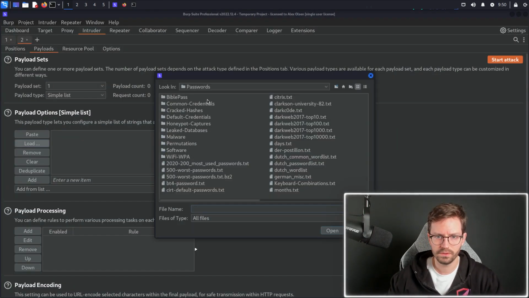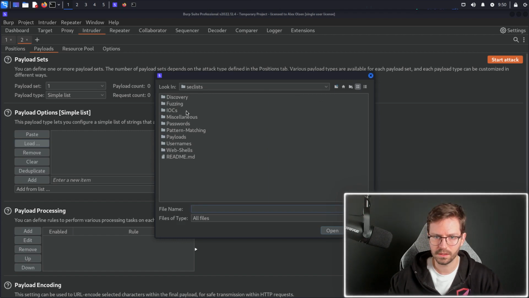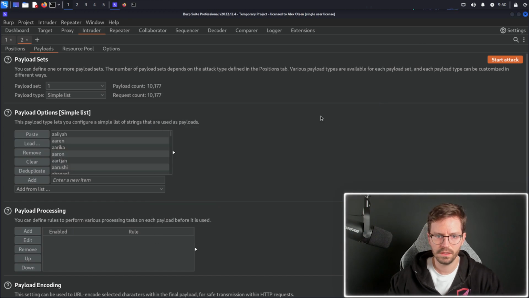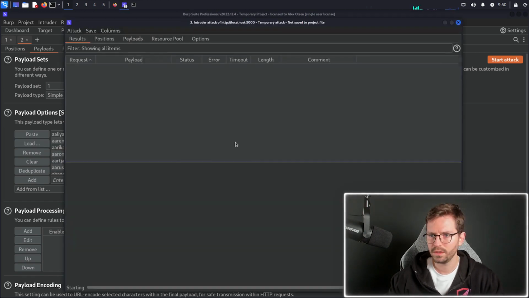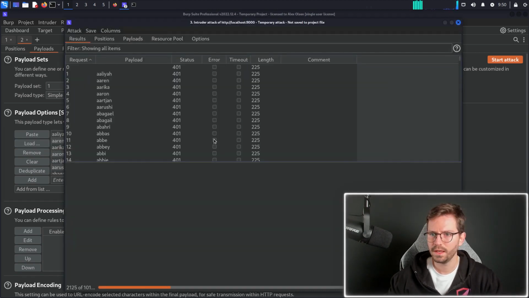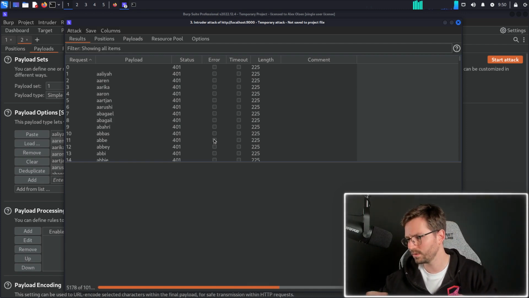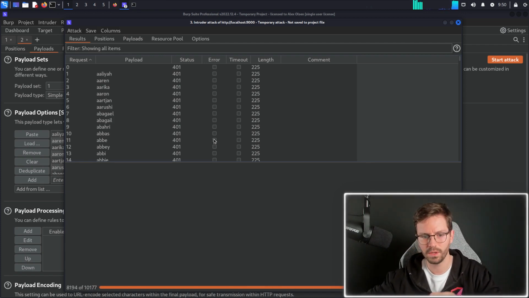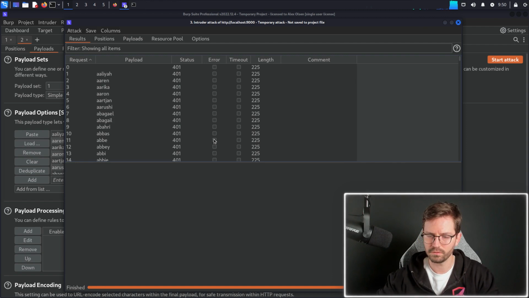So load, and then we'll come back up to usernames, names, names.txt, and we'll hit start attack. And of course we're running locally, so it's not going to take too long to get through all of the 10,000 requests, and it's done. So first thing we want to check for is the status code. Everything is a 401, so unfortunately that's not going to give us a hint.